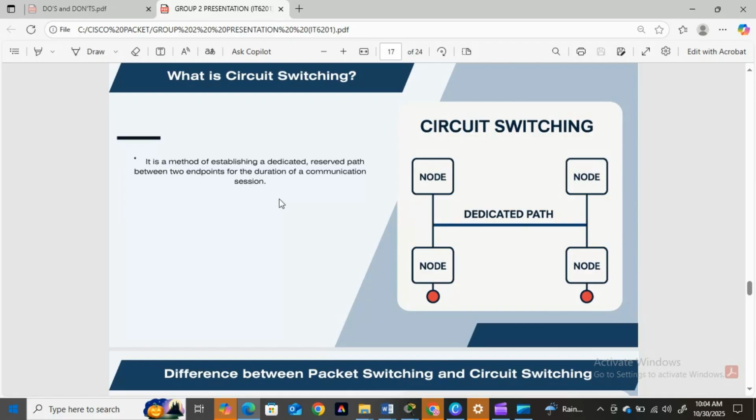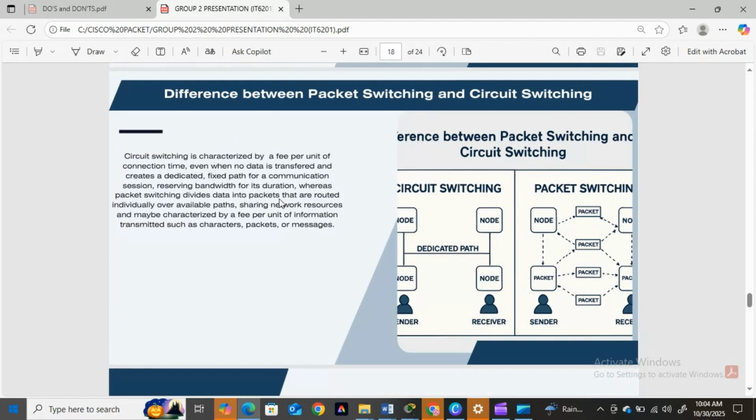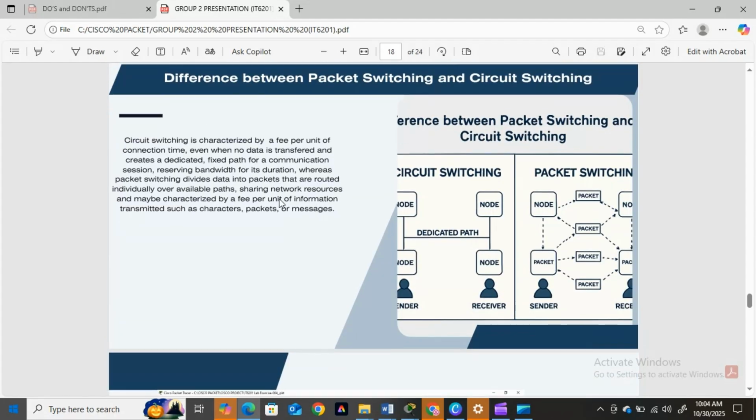So packet switching and circuit switching have a difference. Circuit switching is characterized by a fee per unit of connection time, even when no data is transferred, and creates a dedicated fixed path for the communication session, reserving bandwidth for its duration, whereas packet switching divides data into packets that are routed individually over available paths, sharing network resources, and may be characterized by a fee per unit of information transmitted such as characters, packets, and messages.